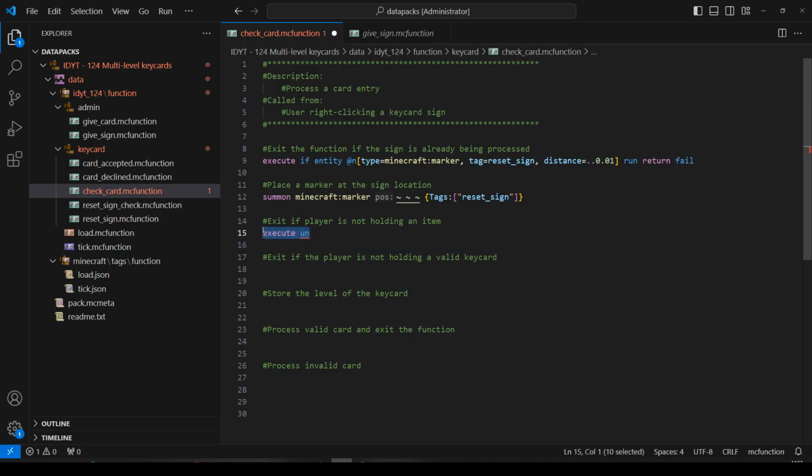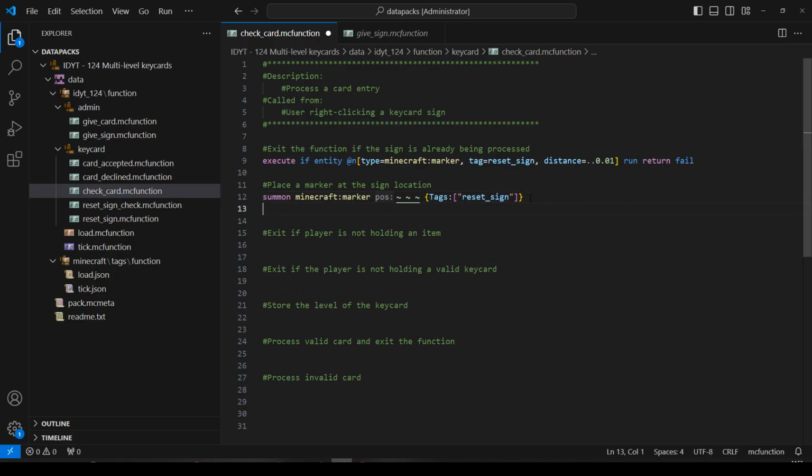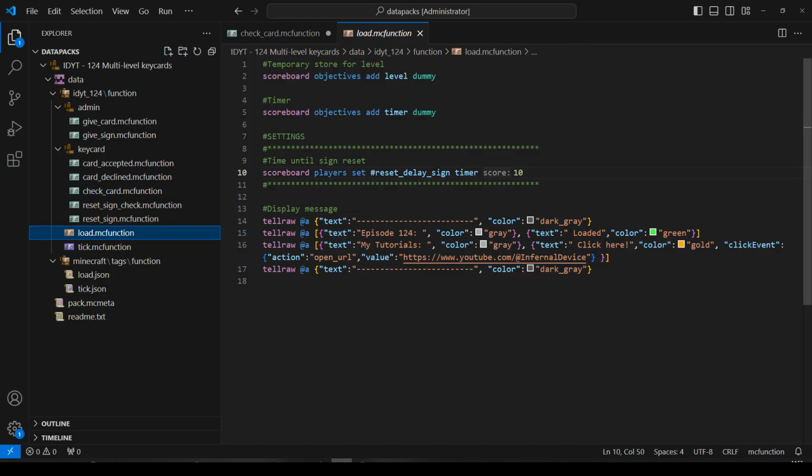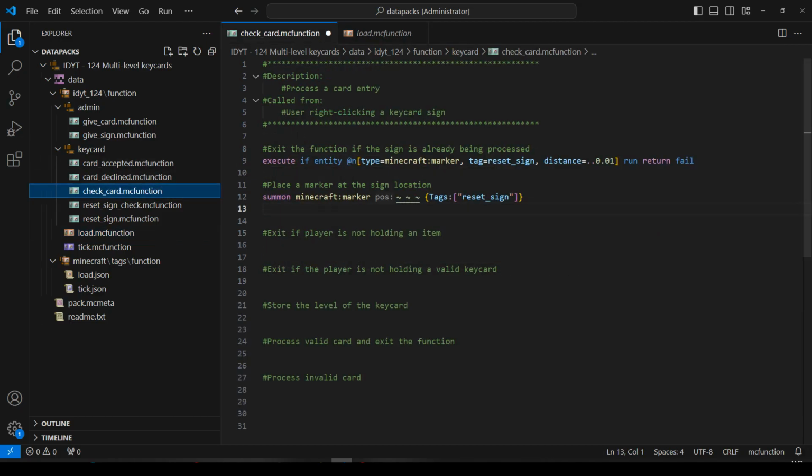Actually, before I do that, I want to assign a score to this sign. So we've got our setting here, scoreboard players reset delay sign. That's how long it's going to take the sign to reset. We're going to assign that score to this marker, and then that score is going to count down, and when it gets to 0, the sign will reset. So let's assign that score.